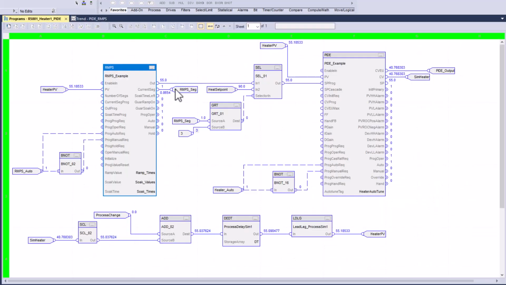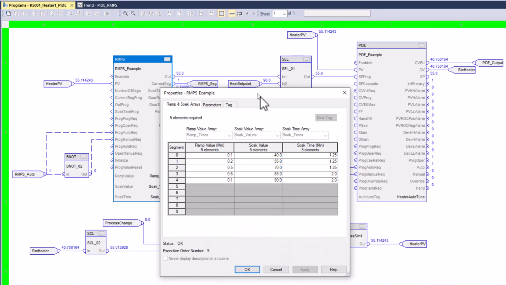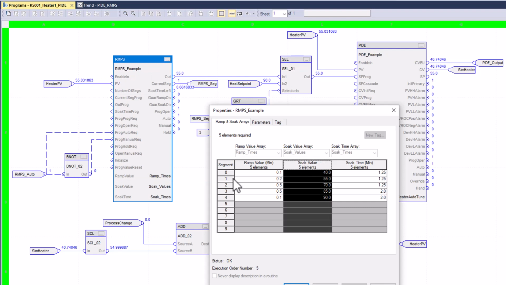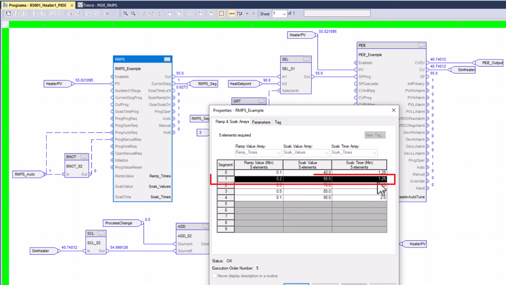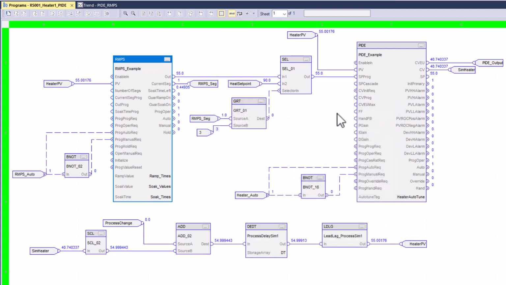Now coming back, you can see that we're in segment 1 inside of the ramp and soak. So in segment 1, the set point is going to be 55 because it's right here, and our soak time in this case is going to be 1 1/4 again. Keep in mind though, you normally would soak for a lot longer than that.